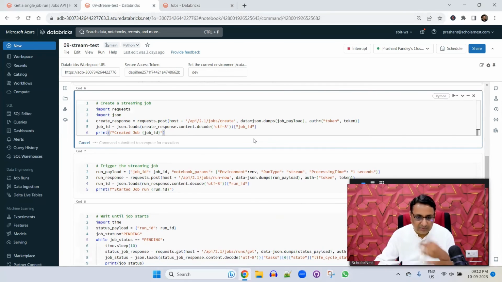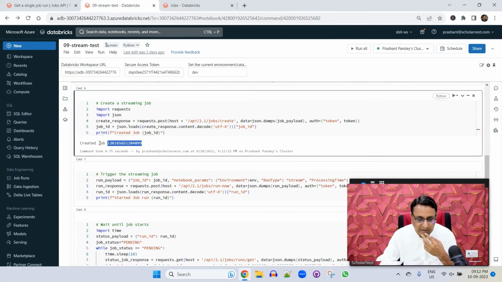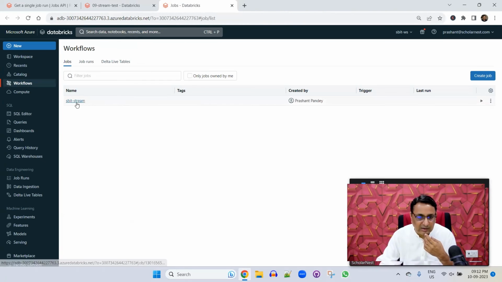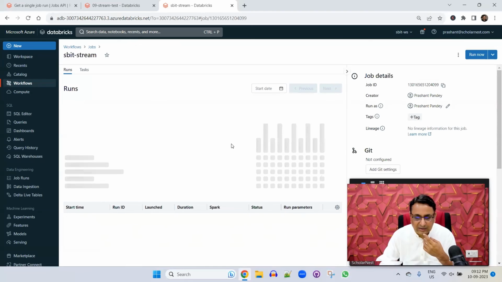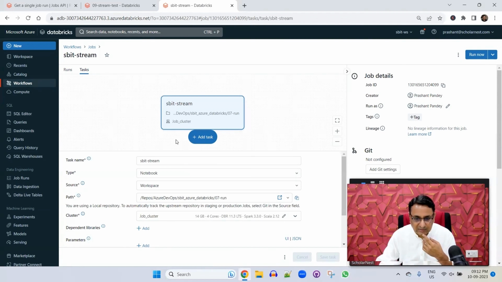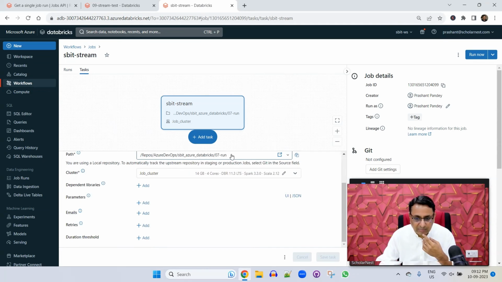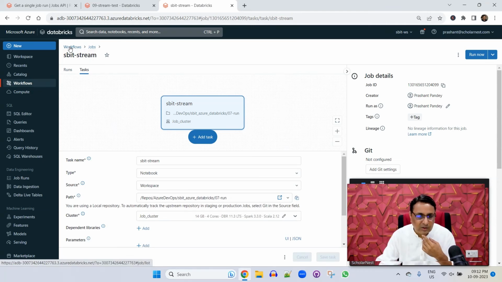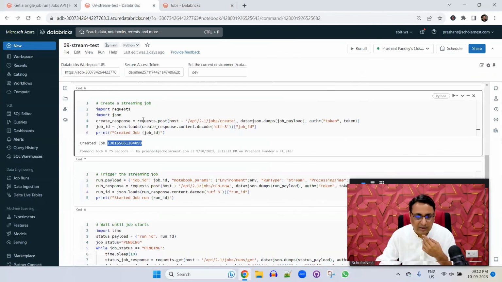So let me run this. Done, job created, and this is the job ID, right? If you come here, you can see the SBT stream job is created. It's not running, but the job is created. You can click here and see it says run now. It's not running. Come to task. There is one task definition. All the notebook details, job cluster configuration, everything is in place. So the job is created. It's not running, but I have code to run it also.